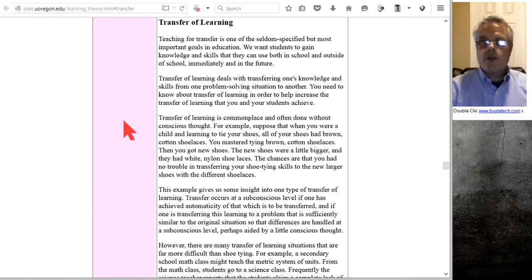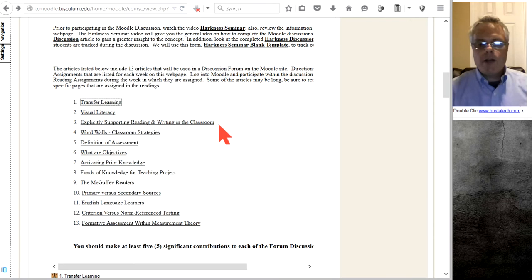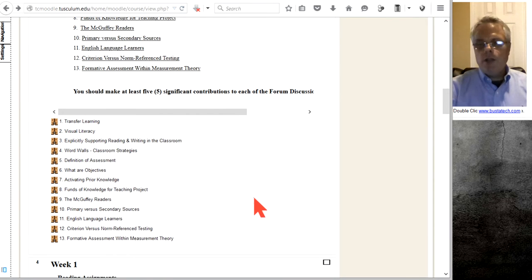because there are some articles that may be 30 pages long, but you only have to read 3 pages out of that 30-page article. So be very careful. Make sure you look at the assignments to do that. But that's a link on transfer learning. Once you read the article, you take notes on it.